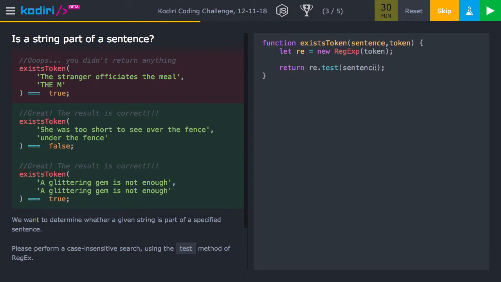By default, regex is case sensitive, so we need to tell it that it should ignore the case. That's why, on the regex constructor, you can pass a second argument. This is supposed to be a string. The i is supposed to be a string. Like that. Correct.